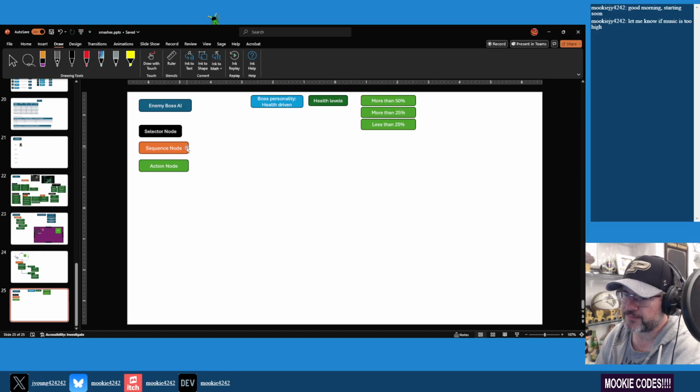The selector node is the branching. And the selection node gets filled with the branches of either sequence or action nodes that you do A or B or C based on their preconditions.